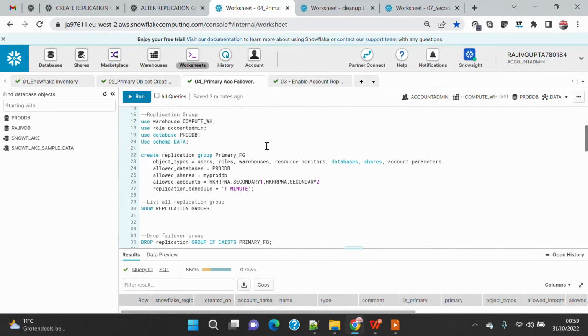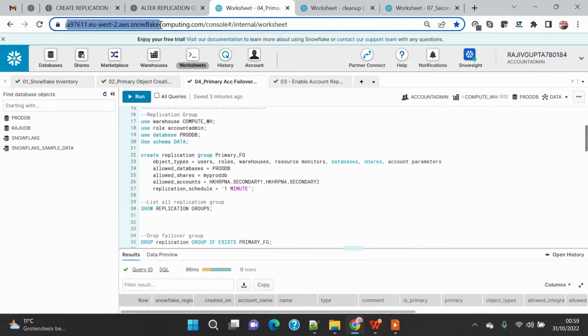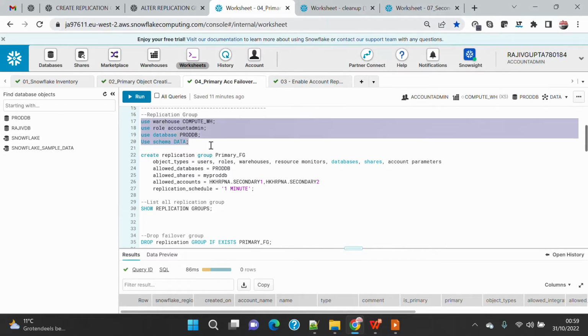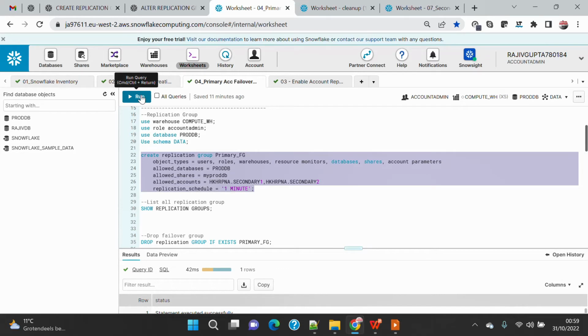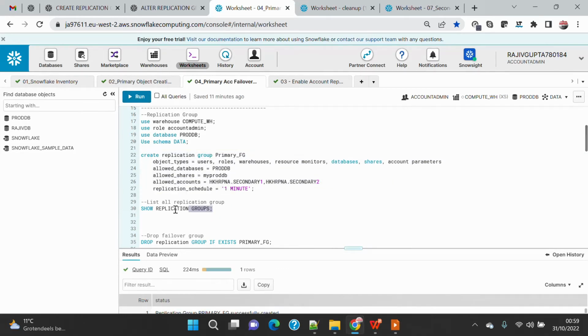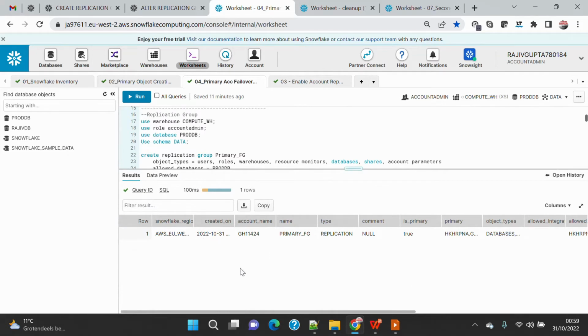Now I come to my primary account, which is JA97611 Europe West 2 AWS. I will set up my context so that I am creating the object on the current database, and now I'm going to create a replication group with the same name. I'm just creating the replication group, and now if I say show replication groups, it will show me one record, with the name of the replication group, and the type is replication instead of failover, which was earlier.